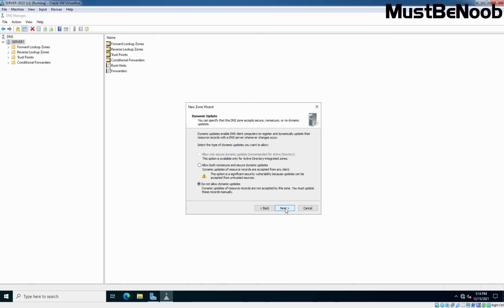Dynamic updates will not be allowed. Remember, we can only use secure dynamic updates with Active Directory. So if you have installed Active Directory on the same server where you are installing and configuring DNS server, at that time you can select the first checkbox. Otherwise, that option will be grayed out.